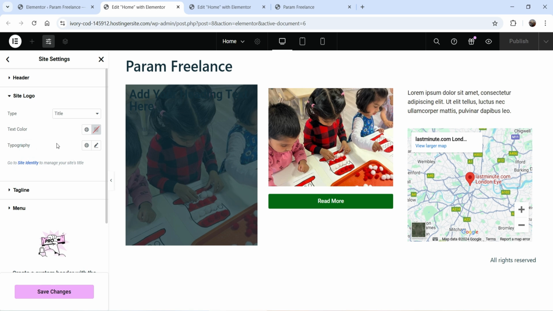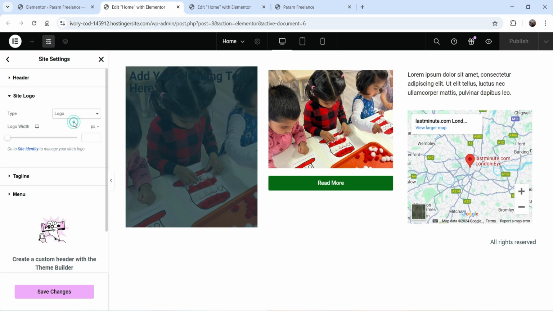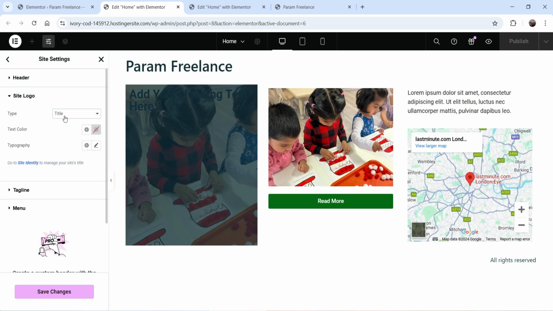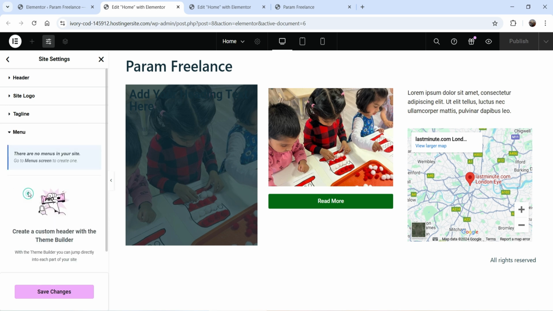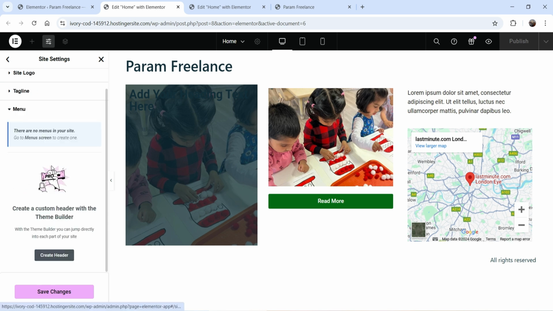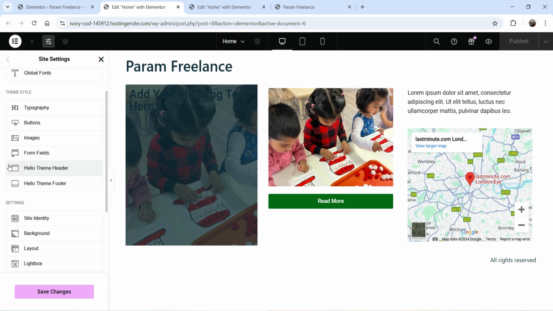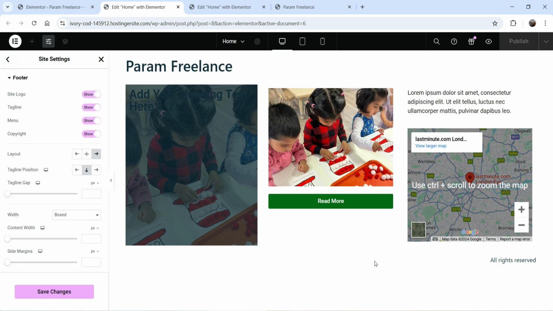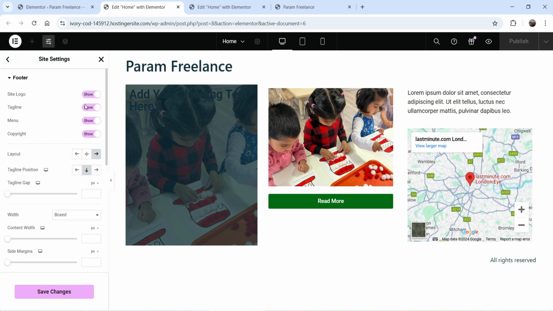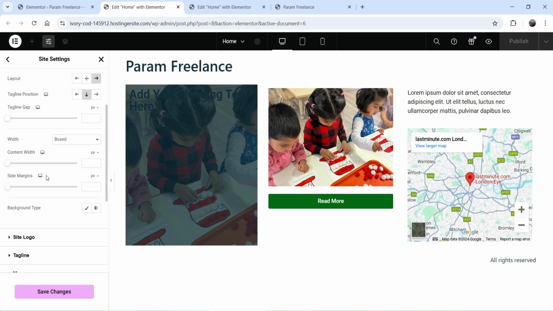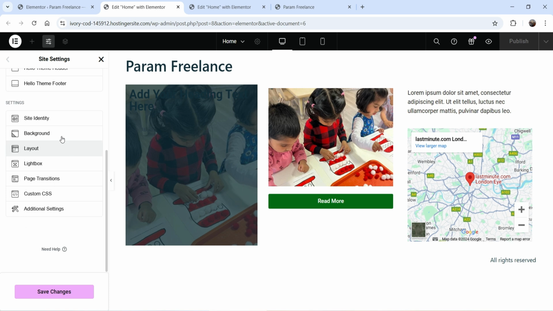Site logo, we do not have it, so I can add a logo. Currently we are using the name of the website, however you can use the logo. So I'm going to switch it back to title. Then we have tagline and menu. We have not created menu yet. I'll show you how to create it. Let's go back, and this is for the footer. For the footer, we do not have anything here. Site logo, tagline, menu, copyright. So these are the options here. Let's go back. I'll show you how to add logo.